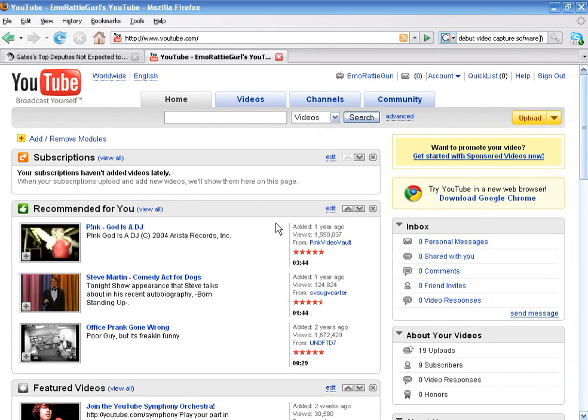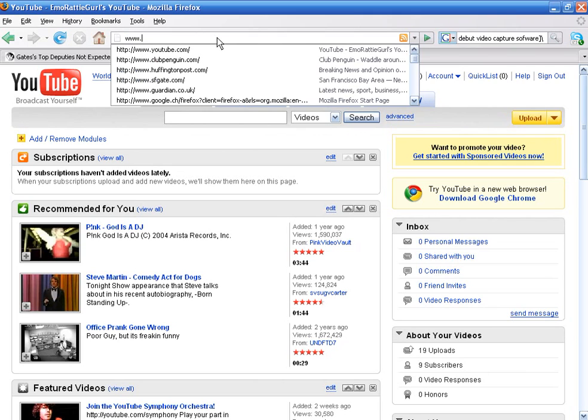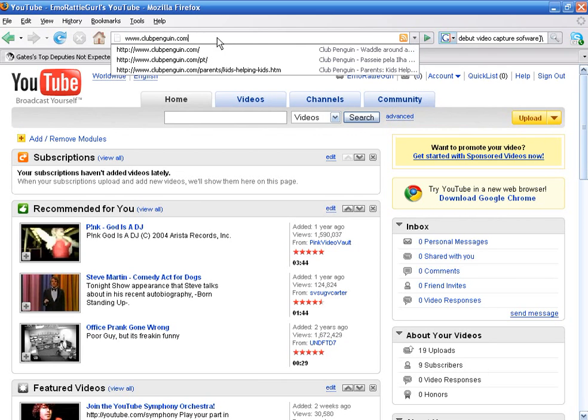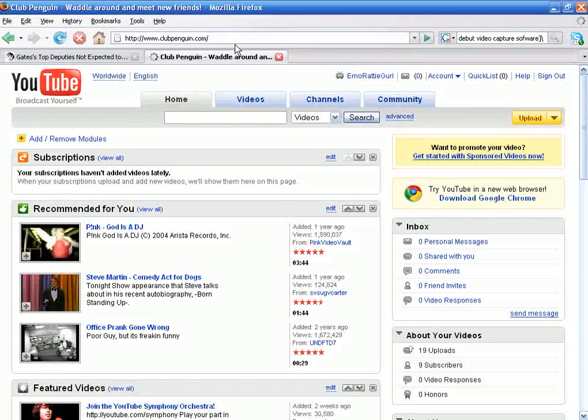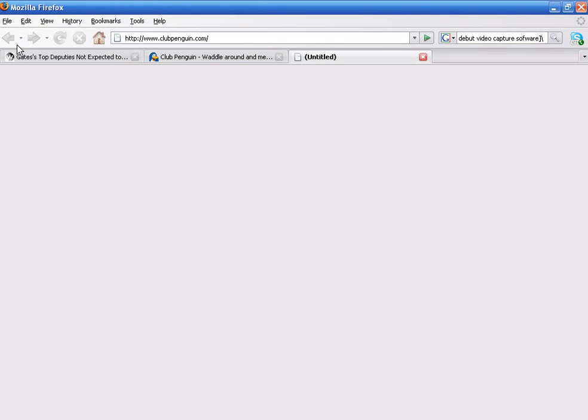Today I'm going to show you how to log on as two penguins on Club Penguin. Okay, here we go. First, go to clubpenguin.com. And then open a new tab, and do exactly the same.